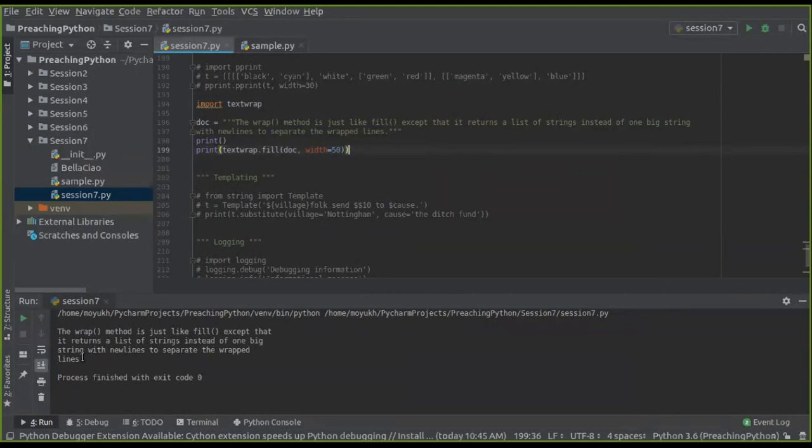Then we come to templating. The string module includes a versatile Template class with a simplified syntax suitable for editing by end users. This allows users to customize their application without having to alter the application. The format uses placeholder names formed by $ with valid Python identifiers. Surrounding the placeholders with braces allows them to be followed by more alphanumeric characters with no intervening space. Writing $$ creates a single $.